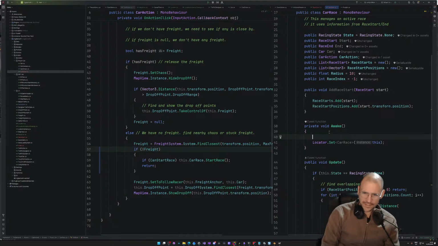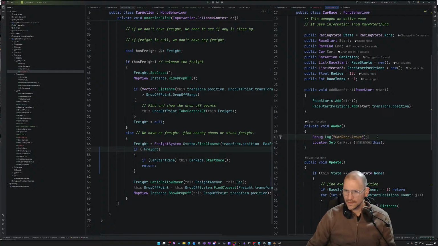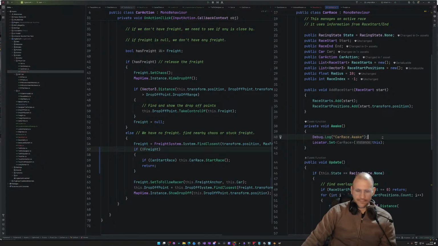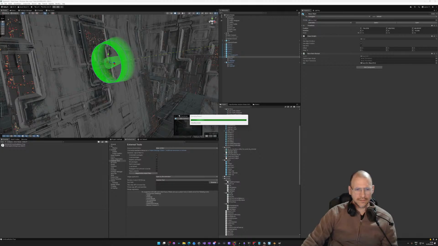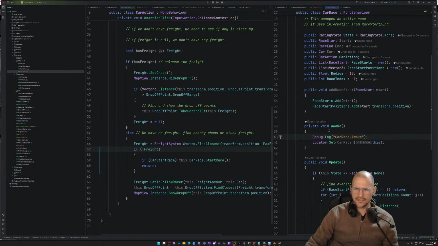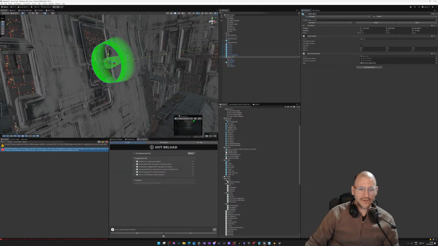As for the awake, let's find out when the awake gets called. Debug.Log awake. CarRace.Awake. What did I just change? Did I put in awake? No, awake was already there. I just threw a debug log in. I'm surprised hot reload didn't handle that. Hot reload hasn't started. Okay, that would do it. Clear that one. And now play.